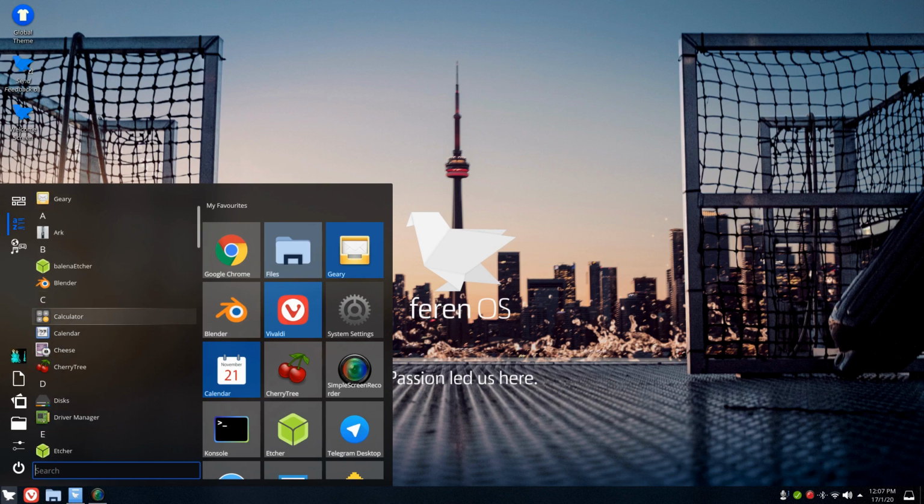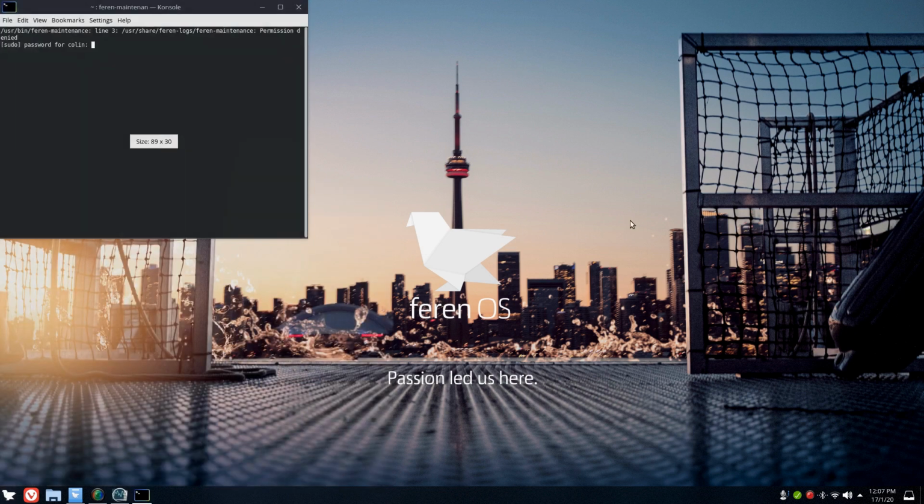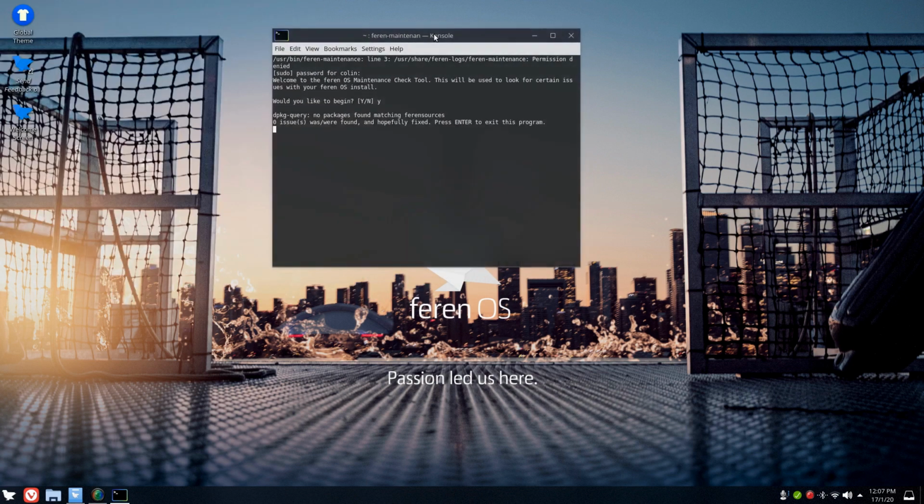Blender I installed. Cherry Tree I installed. It's got Disks by default. Feren Maintenance Tool. Feren Maintenance Tool, it just comes up, put in your password. I'm not really sure what this is supposed to do. Would you like to begin? Just say yes. And it does whatever it's doing in the background there.